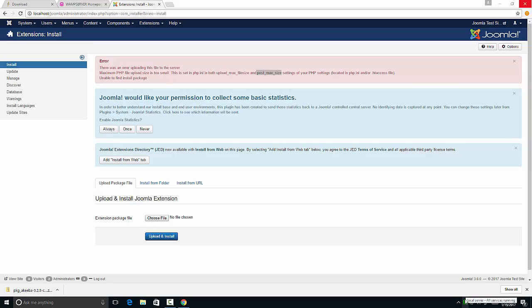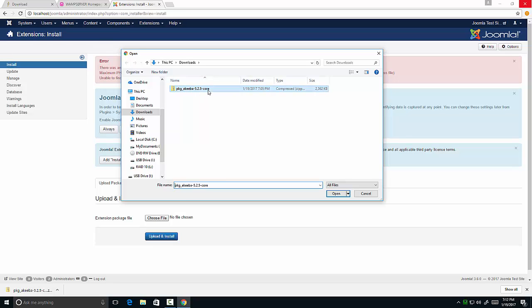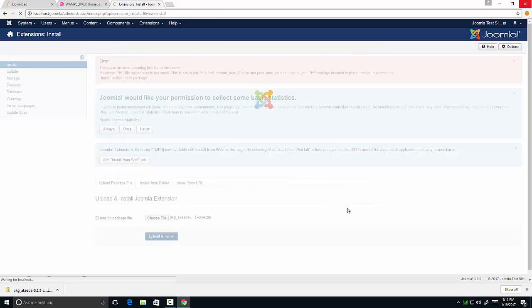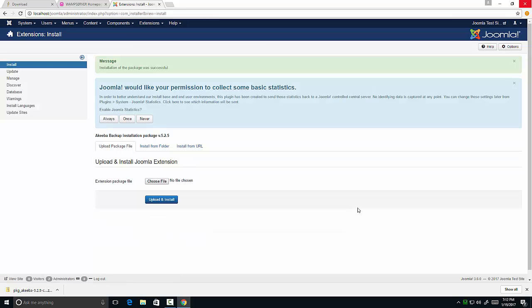Okay, now that it's green, I know it's back up and running. So I'm going to try that one more time. Again, we're still on the same page. I'm going to go to the upload and package tab here. I'm going to choose file. Again, I'm going to select the Akeeba plugin. Click open. And then I'm just going to go ahead and click on upload and install. And if everything works fine, you should see this installation of the package was successful.